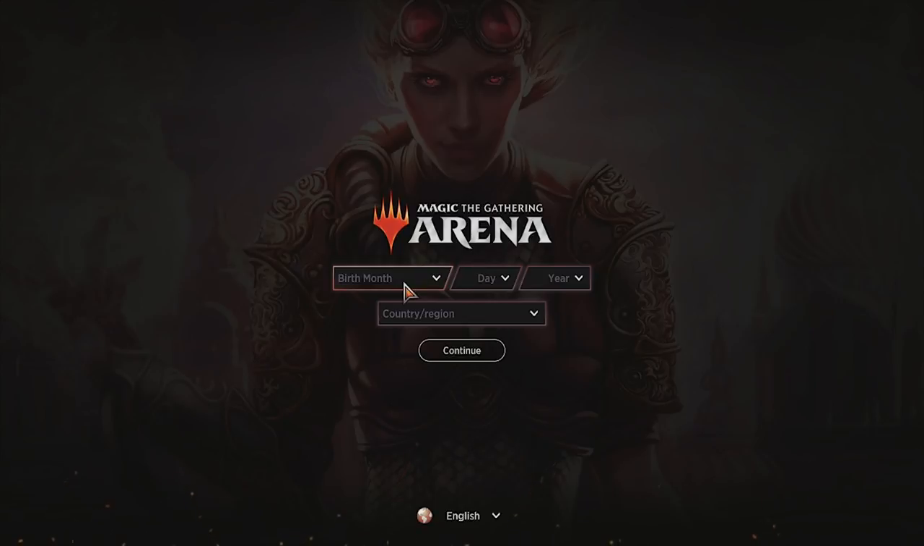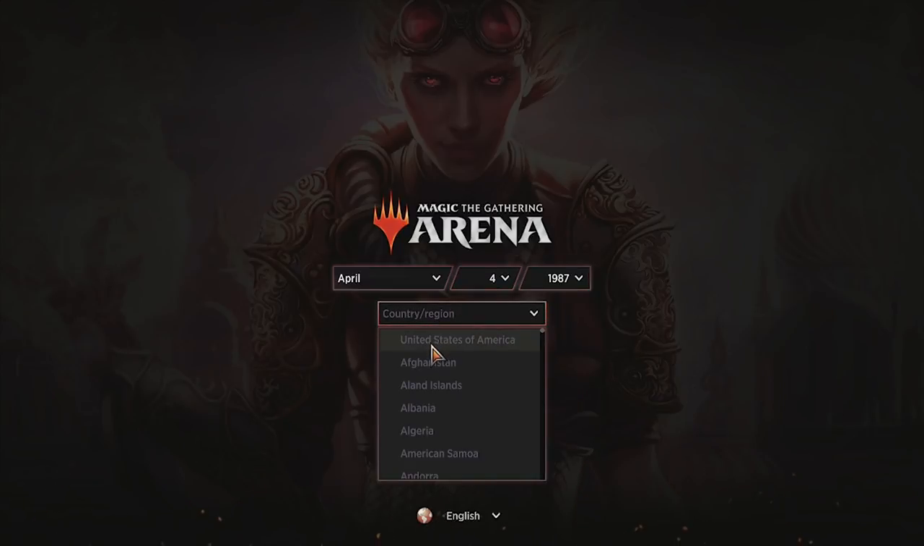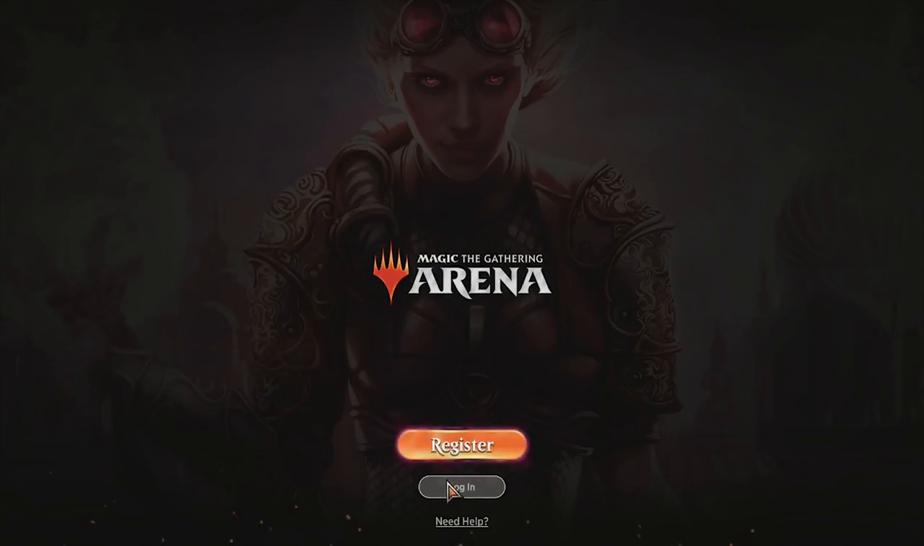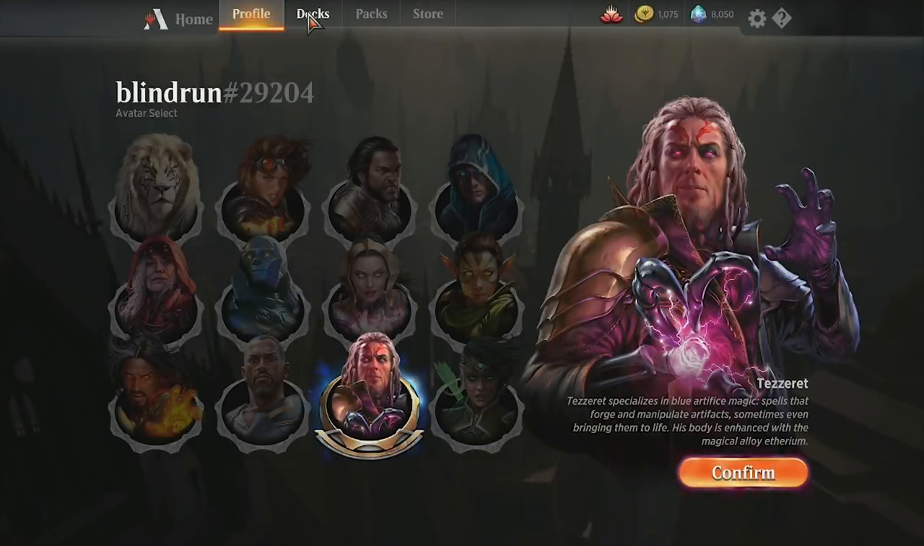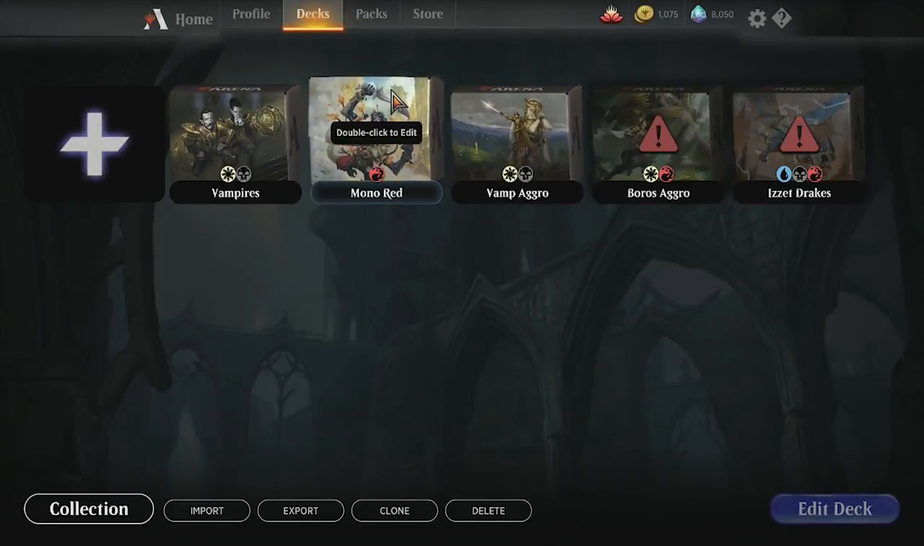Okay, so after all the files have updated and such, you're ready to go. You can go ahead and just type in your birth date and whatever region you're in and click continue and then log in with your account. And then, ta-da, you now have MTG Arena running on a Mac. It runs pretty smooth on the 2014 MacBook Pro with no additional discrete graphics. It's just the standard i5 that's in here. It runs pretty great. Haven't had any issues.